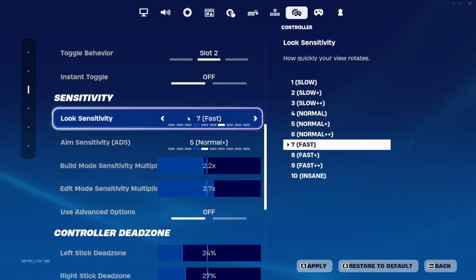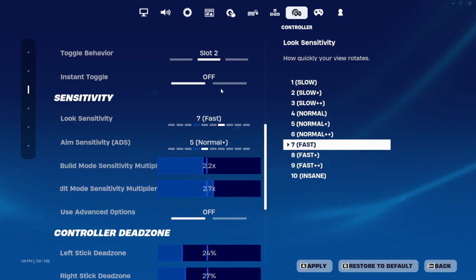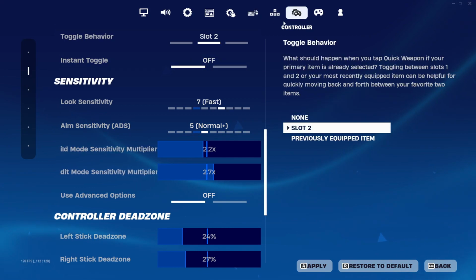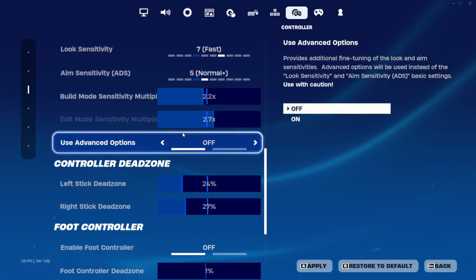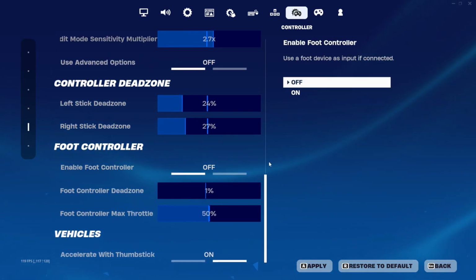But with controller, I'd say put everything faster than normal, because it's on a controller. It's automatically set to lower than normal, even though it says normal, I've noticed. So put it higher. Build mode sensitivity, same thing. Middle ground. Use advanced options: I don't use advanced options personally, but you can test out with that.